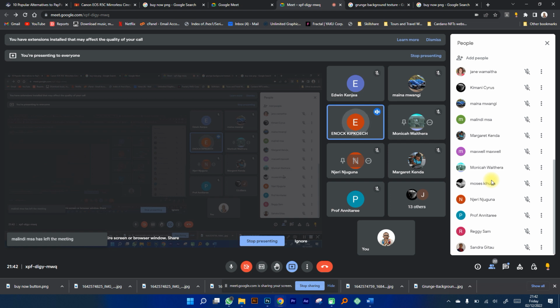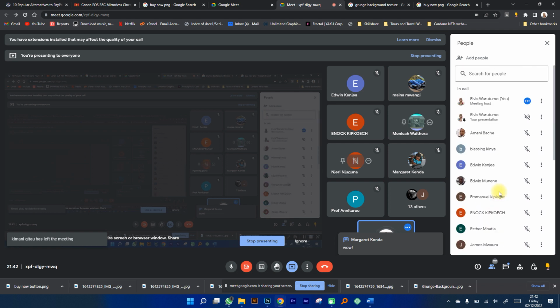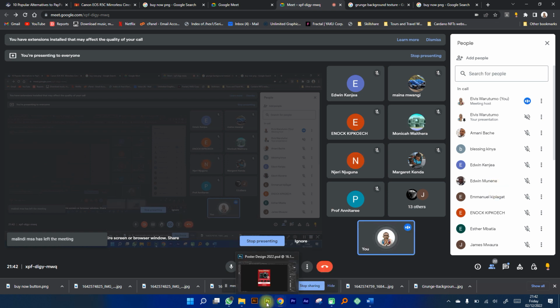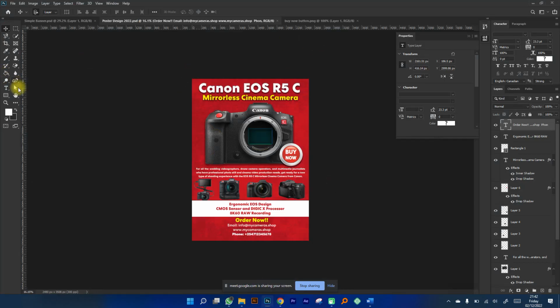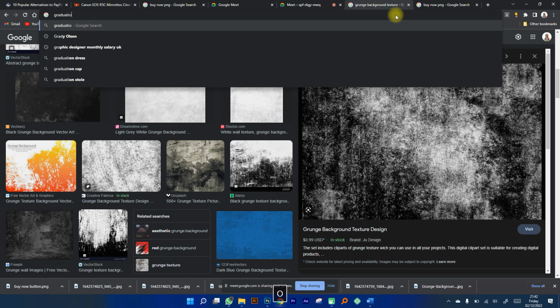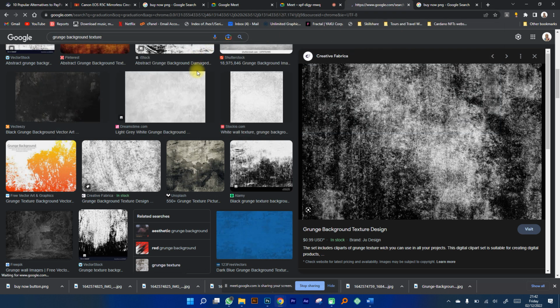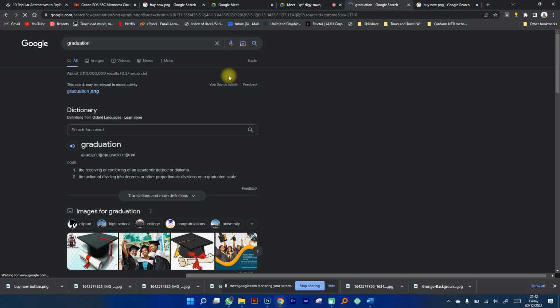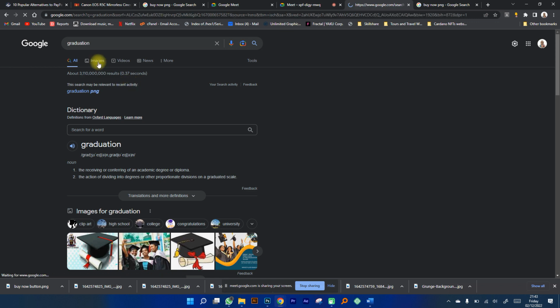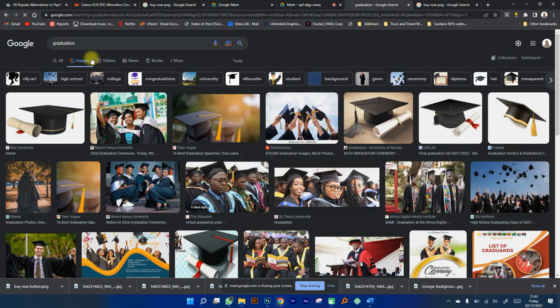How can I remove the background in a picture? Most of the time, you find that you had a certain photo. You have options of removing a background of a photo using the magic eraser tool. But sometimes, for example, I can look for an image, let me say graduation. Most images you can't really remove backgrounds because of maybe all the texture that they have.